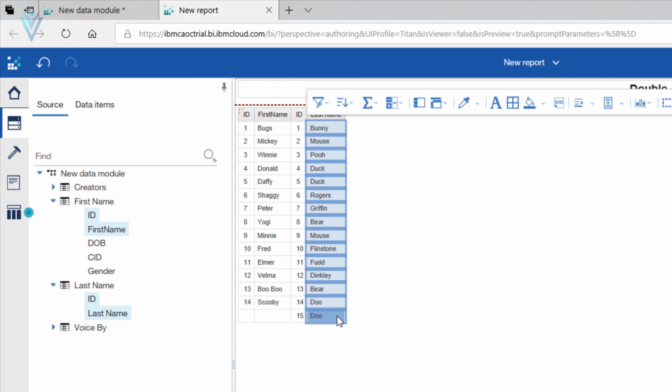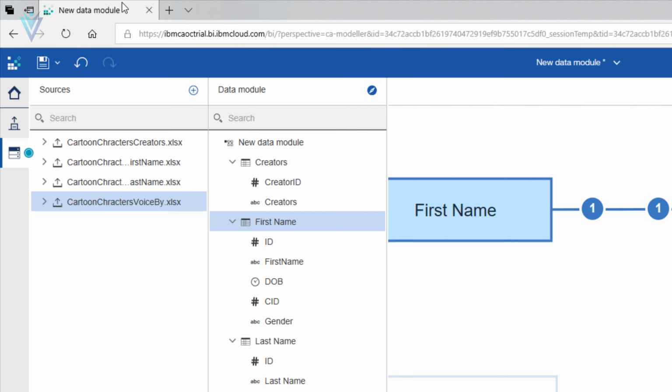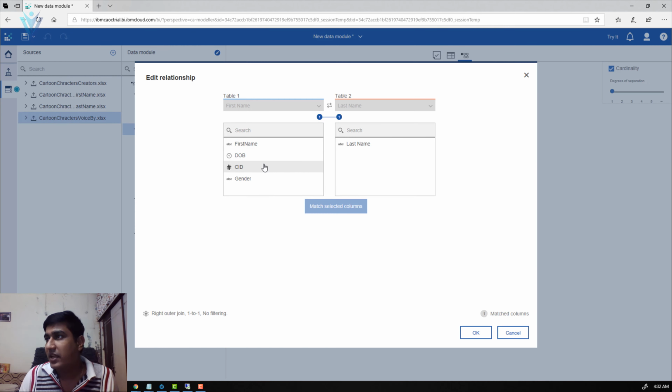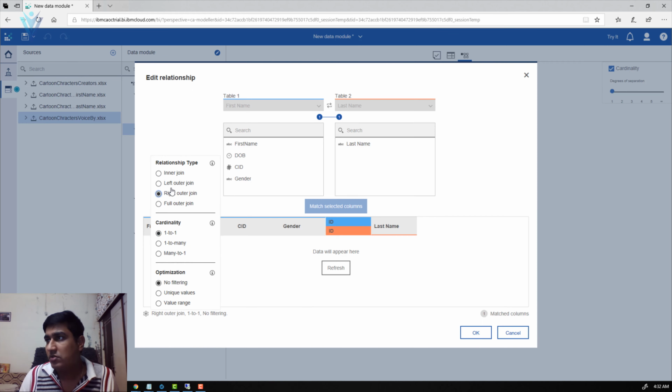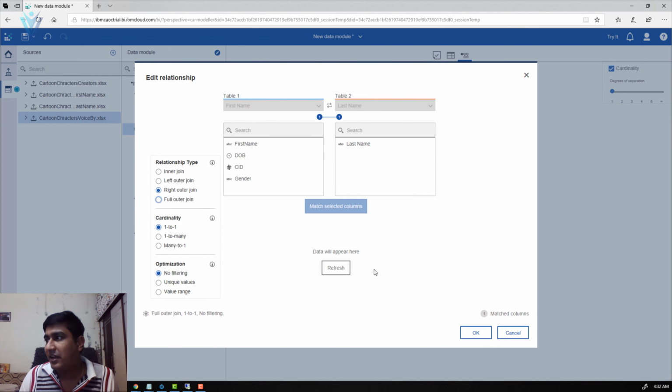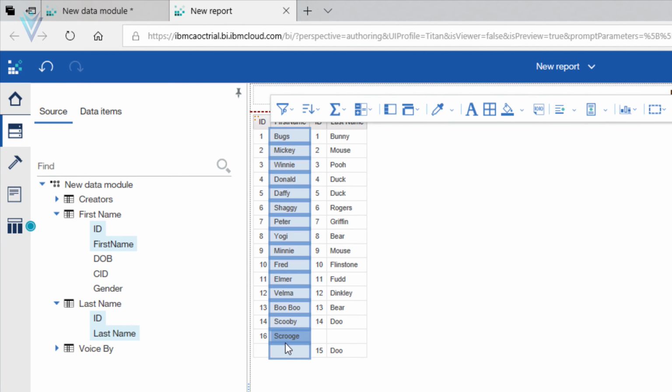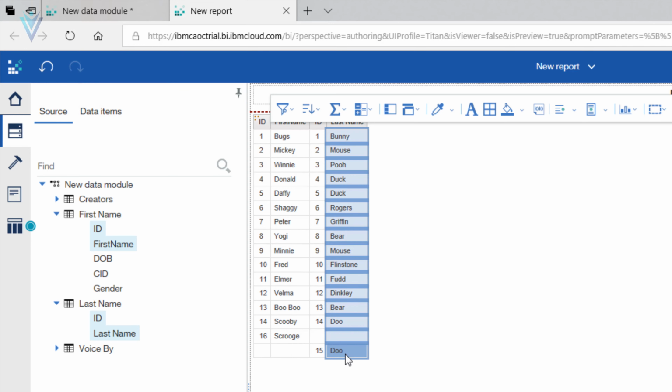So finally it's time to test the full outer join. For this I'm going to right click on this relationship and change it to full outer join. And finally I'm going to click on OK, and then click on try it. Scrooge McDuck is only available in first name and Doo is only available in the last name.